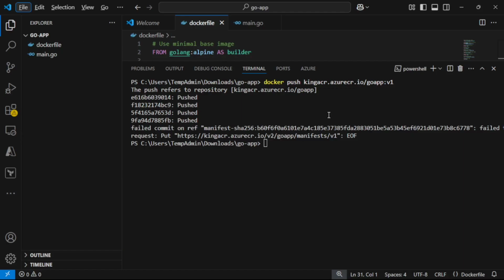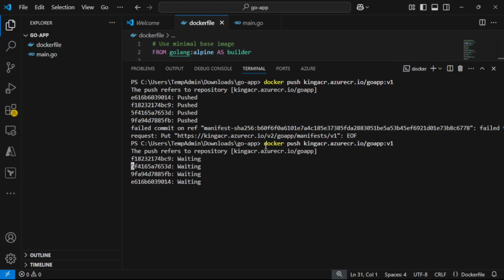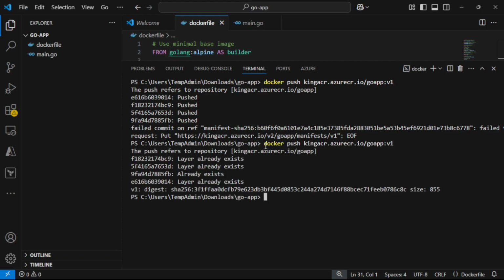All right, we got this error. You don't need to worry about it. It's my network. Let's just run it again and we should be good. You see, now we are very much good to go.